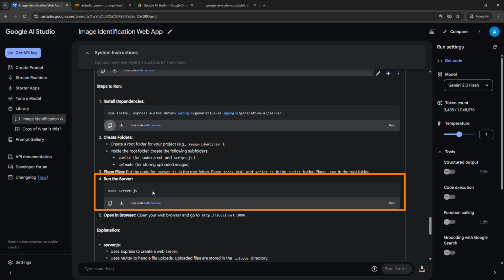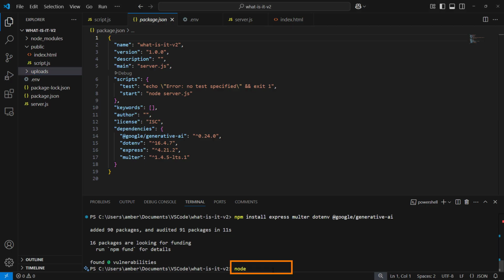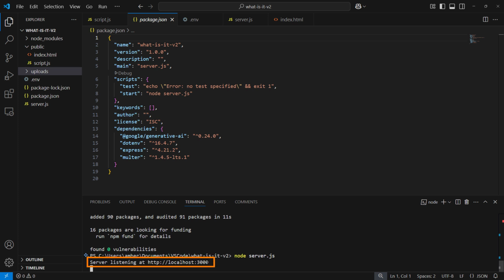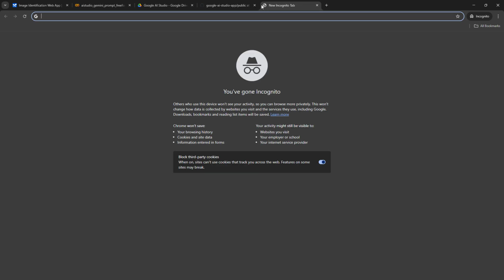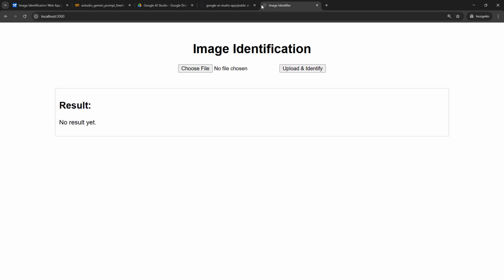Now let's try to run the server. So node server.js, which is this file right here. This should start up the server. Perfect, so it's listening on port 3000, which means I should be able to just go to localhost, port 3000, and here's my application. Awesome.